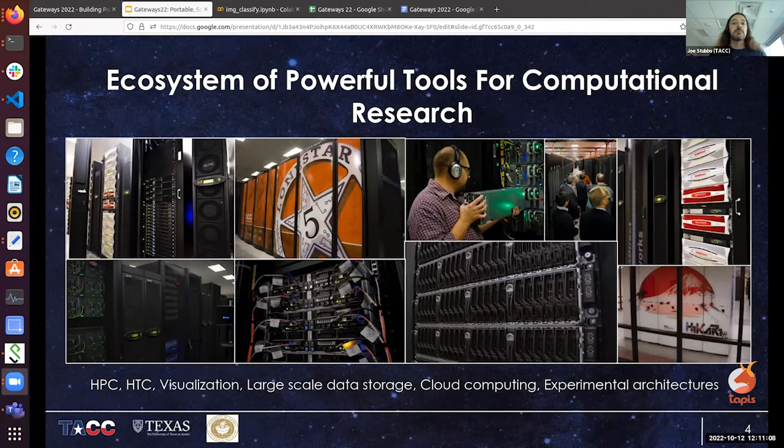And so a researcher who is an expert in a particular field like biology may not have the skills or the resources available to them to take advantage of all of these systems and resources.